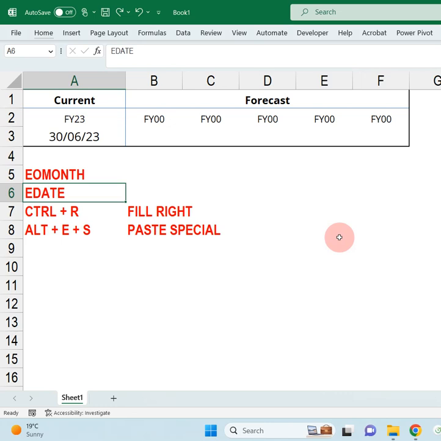Let's say your current financial year end date is 30th June 2023 in cell A3. We want to fill cells B3 to F3 with the financial year end date for the next 5 years.